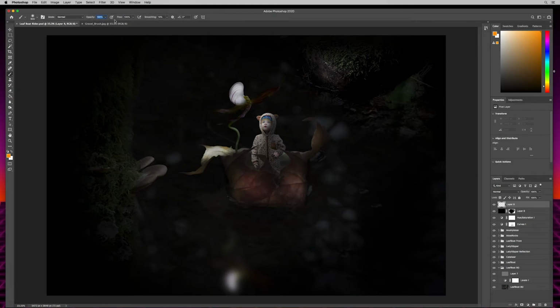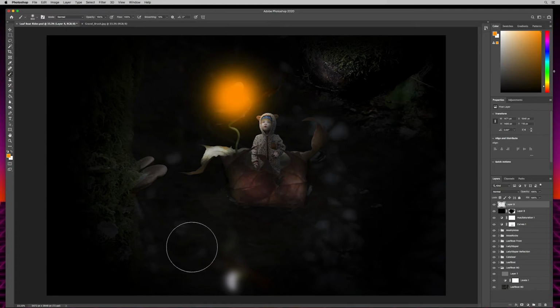Now I'm going to come up here and turn the opacity all the way up. I think that's just fine. I'm going to put a circle right here like so. And that's it. Actually, that's all we're going to do.